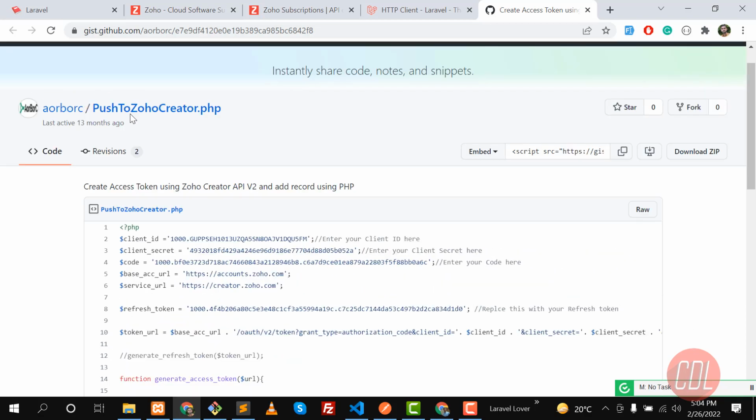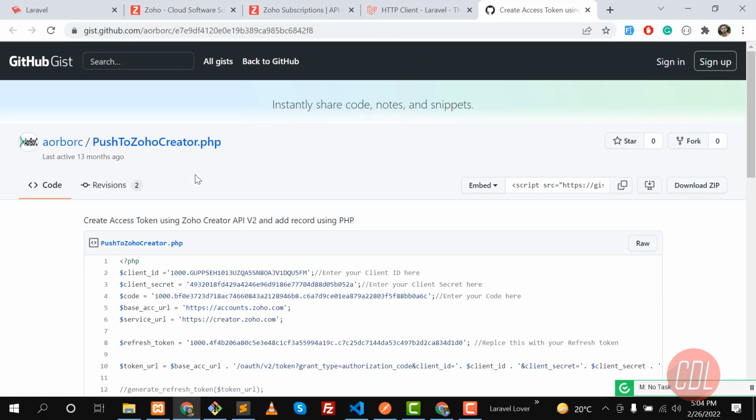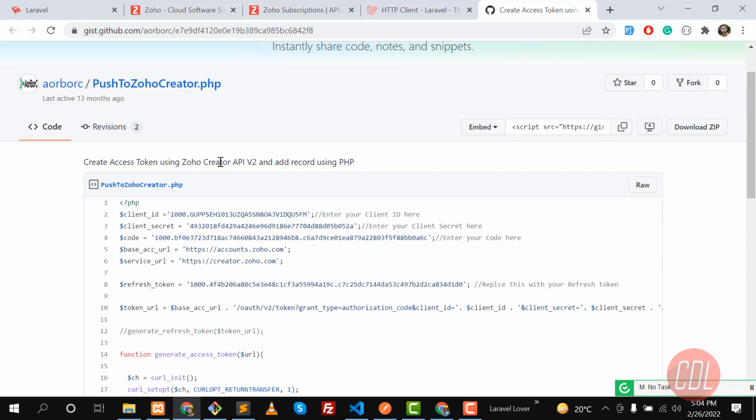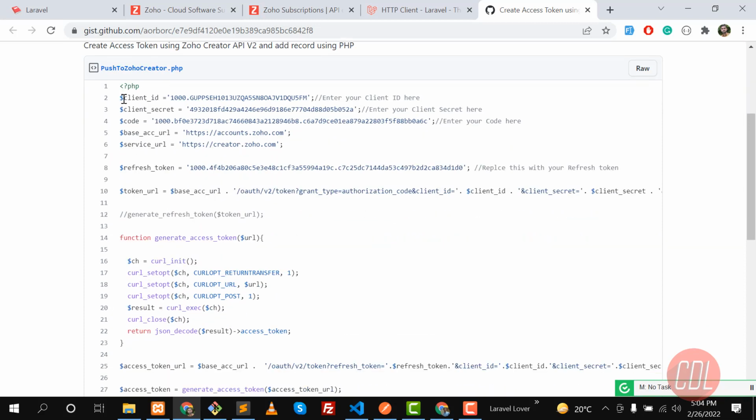So this is from this ARBC organization. I'm in the GitHub repository. There is no star, but this code is working. I tested it personally, right? Here you need to first fill in the client ID, client secret code and stuff like that. And then you need to get the refresh token.